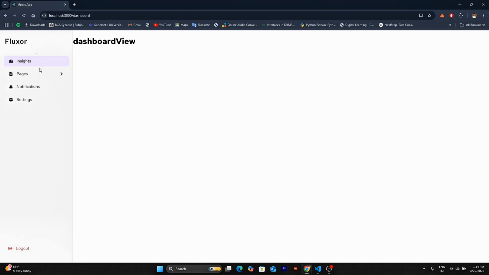And here, as you can see, we have our sidebar items. If I click on insights it takes me to the side dashboard view. If I click on settings, it takes me to this settings page. And if I click on pages, if I click on home, then it takes me to this user home page, which is inside our pages.